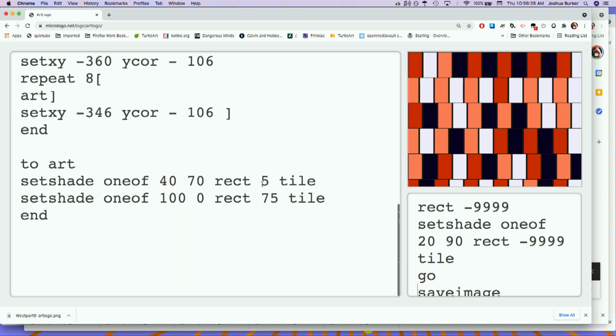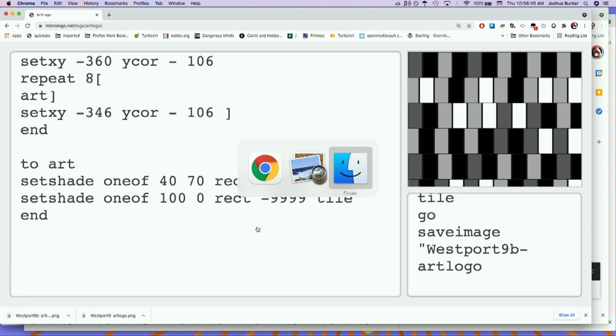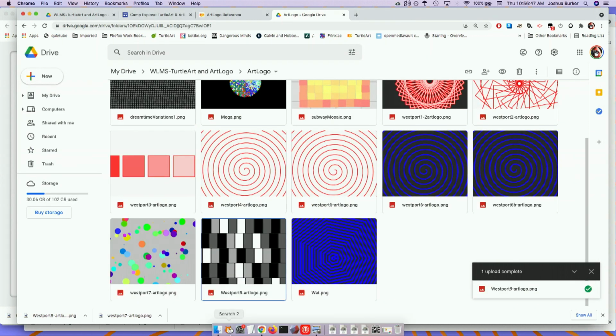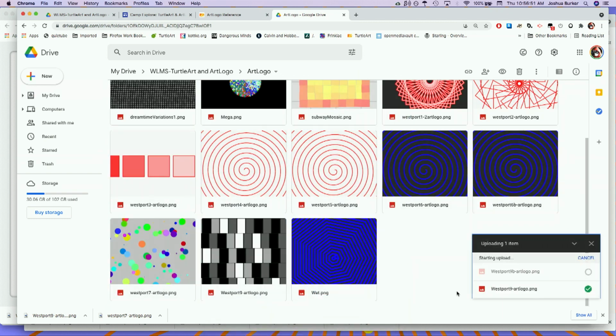Let me change this back to -9999. Run it and save the image as Westport 9B art logo. And I'm going to add that to Google Drive for people to play around with as well.